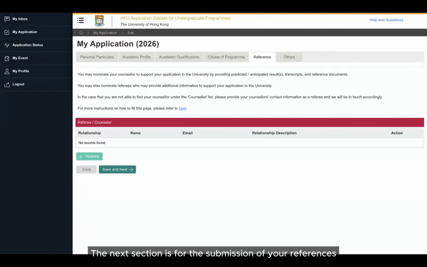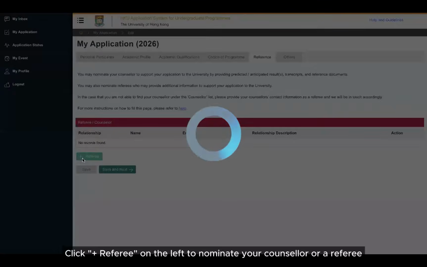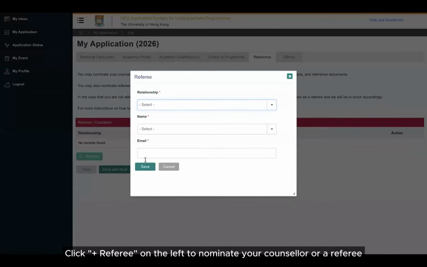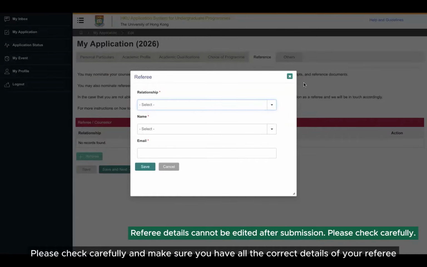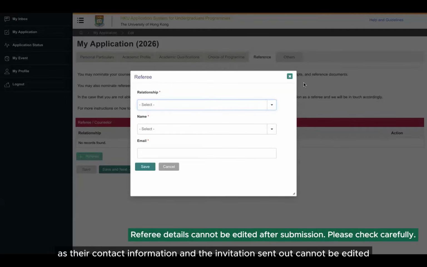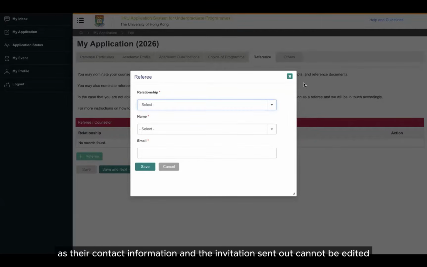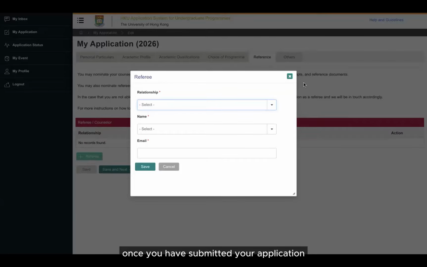The next section is for the submission of your references, which serves to support your application to the university, such as your predicted grades or other relevant information about you. Click Add Referee on the left to nominate your counselor or a referee. You will also need to provide details about your referee, including your relationship with them, their name, and their email addresses. Please check carefully and make sure you have all the correct details of your referee, as their contact information and the invitation sent out cannot be edited once you have submitted your application.